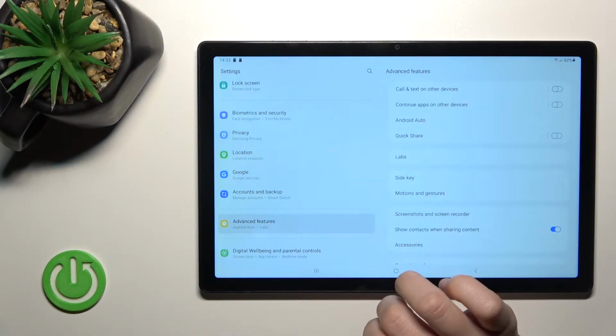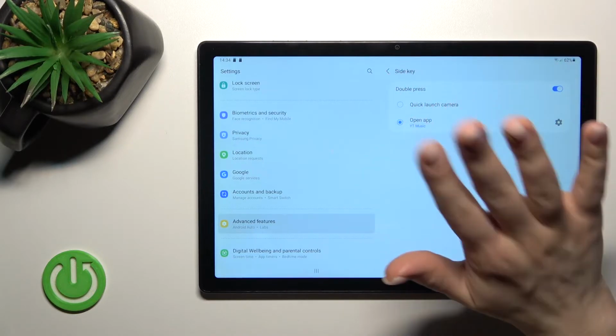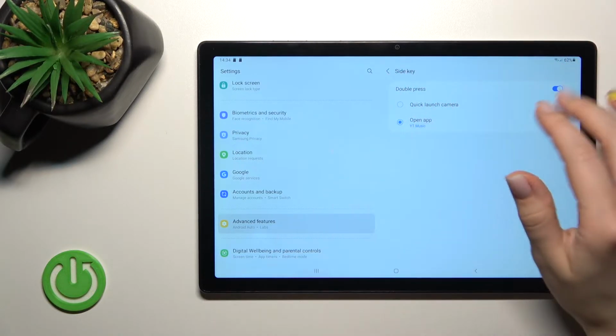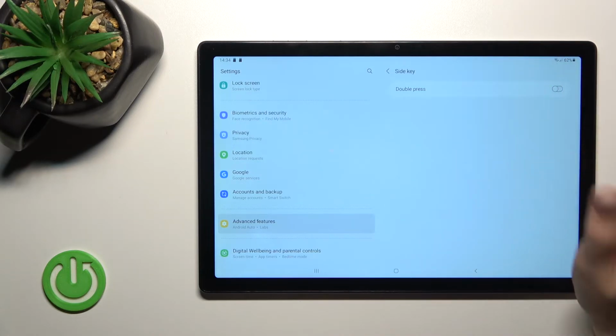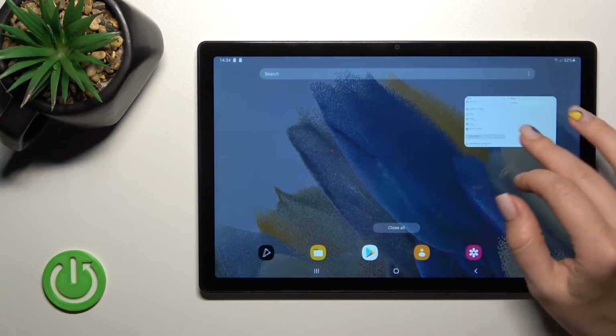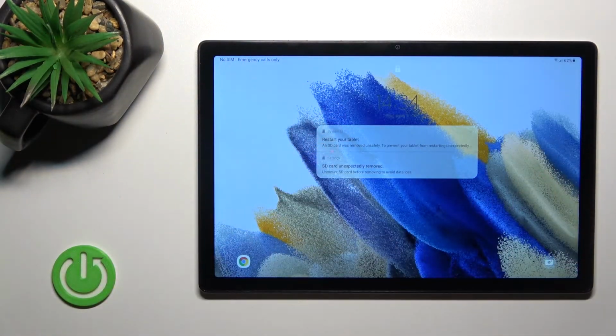you should go into the settings and scroll down to the advanced features. Now just click here on the side key, and to disable the quick launch of any applications or the camera, you should click only on this switcher, the double press switcher. And now, by double pressing the power key, you can see that we can only lock the device.